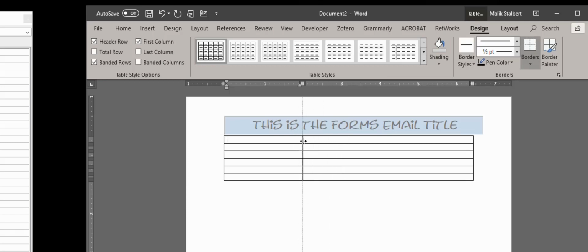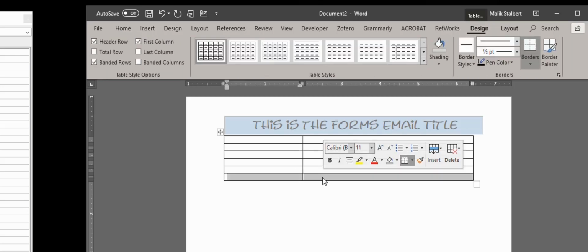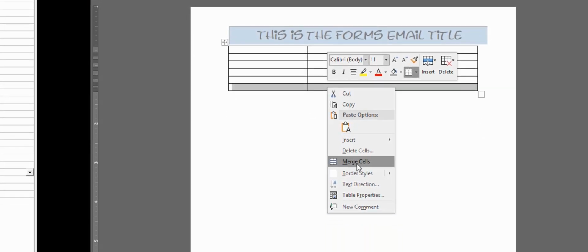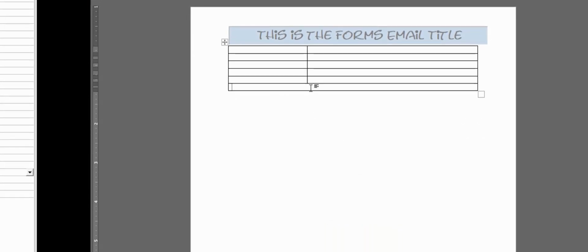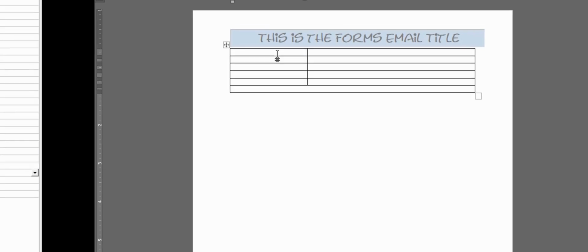I'm going to resize this table here. And this down here will be the send button. So I'm going to highlight this. I'm going to right click and I'm going to hit merge cells. That's where my send button is going to go. So right now I want to go ahead and add another one of these labels inside of here.